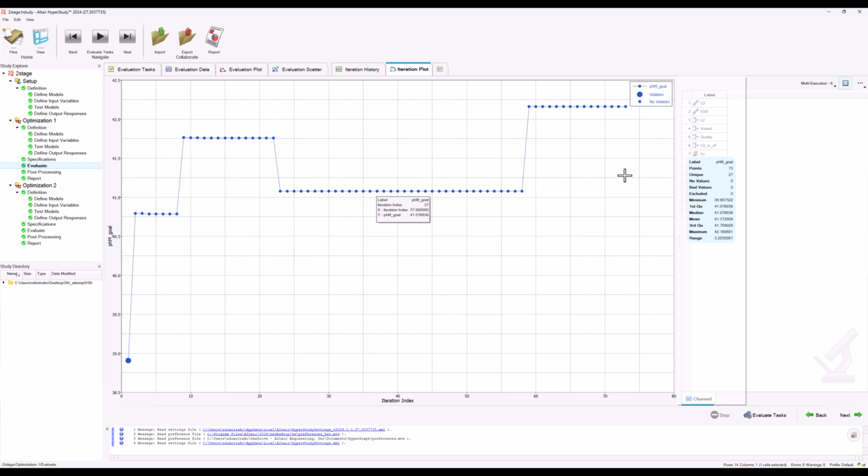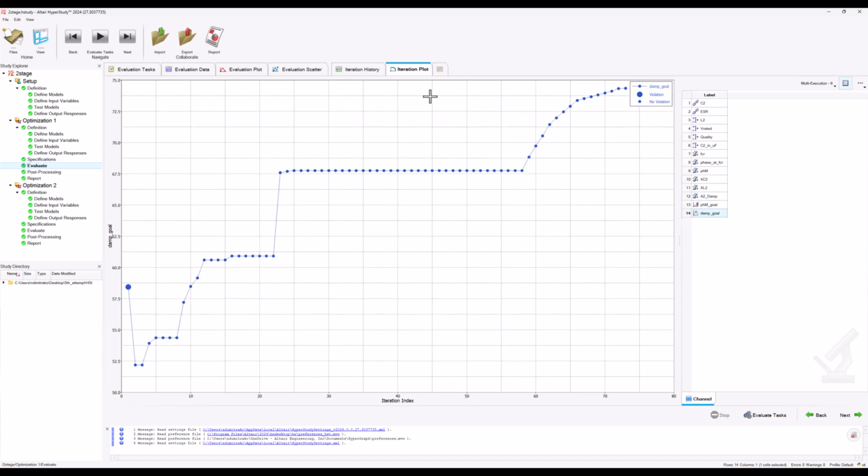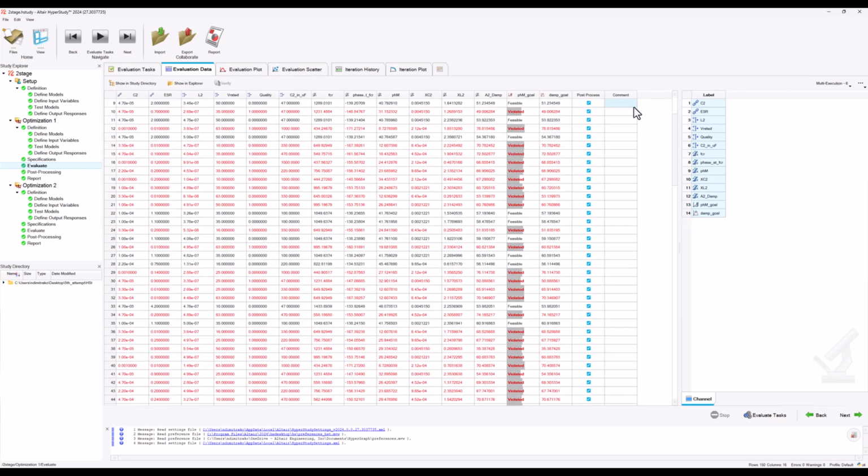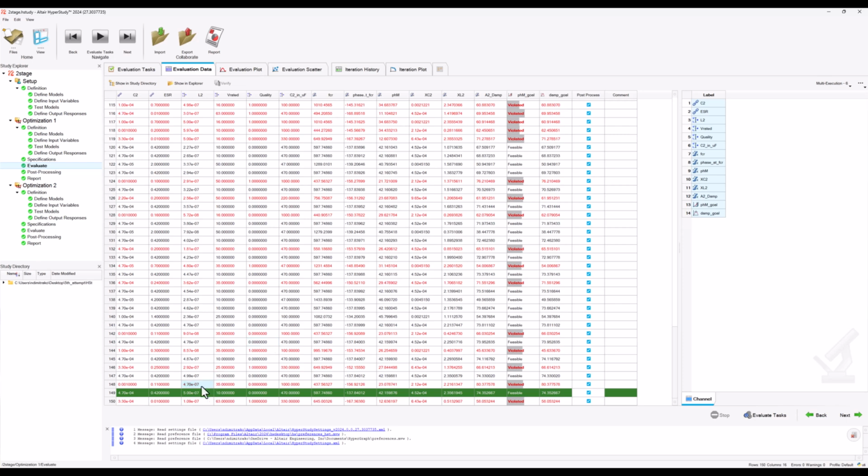And then we also found that there are some other combinations that can lead to both a greater phase margin and a greater attenuation as well. So this is typically happening in the end stages of your evaluation data, and HyperStudy highlights the best set of inputs with this green color for you, so you can identify it right away.